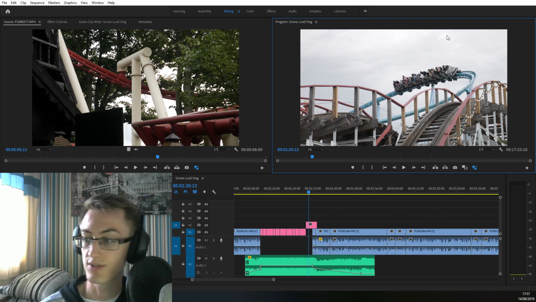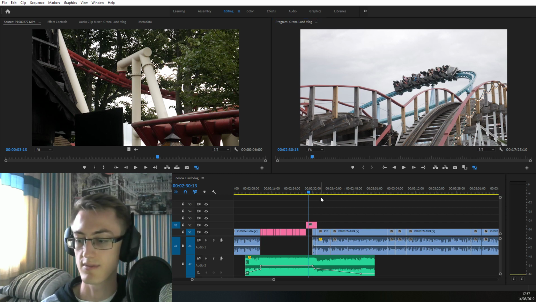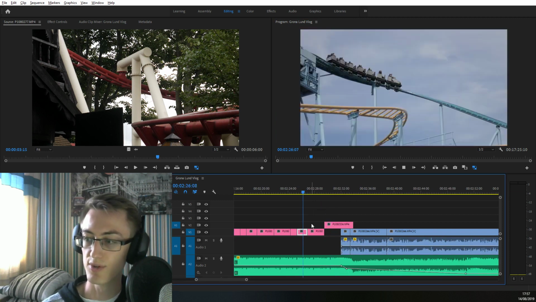Favorite coaster of Grona Lund? Jetline, that blue one right there. It was awesome. Jetline's fantastic. So smooth. It's a Schwarzkopf.